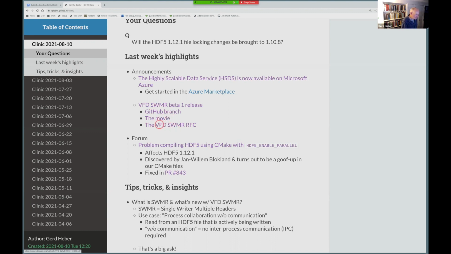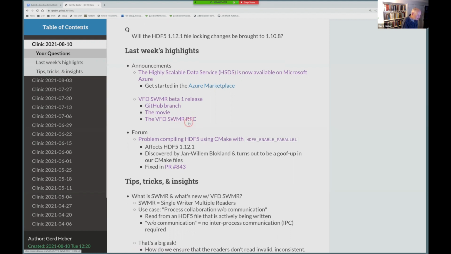If that catches your attention and you really want to take a deep dive into how this is implemented, here is the VFD SWMR RFC, and that has all the technical details, the design, the testing, and in-depth descriptions. I encourage you to check that out.